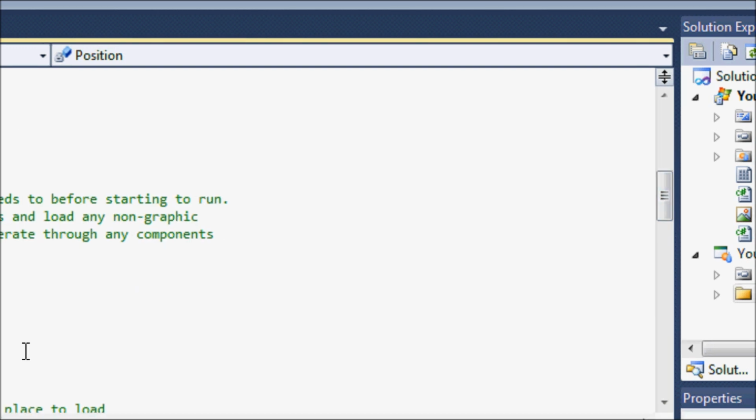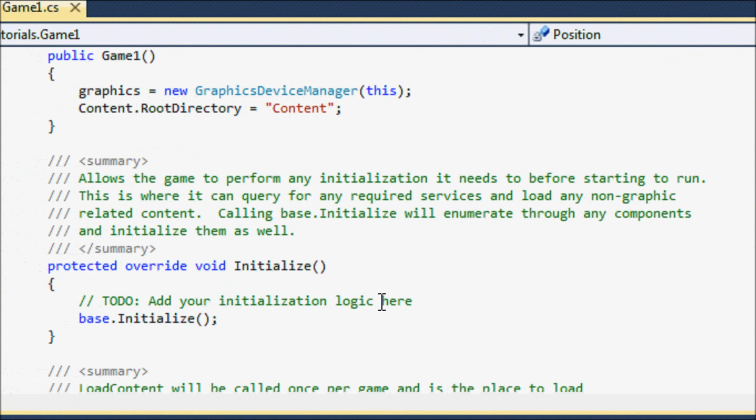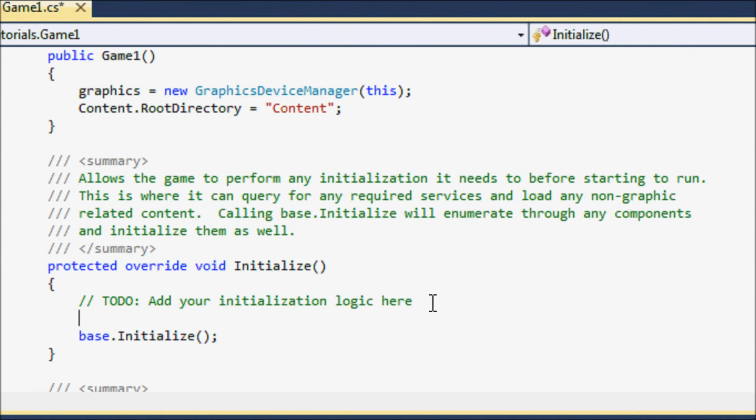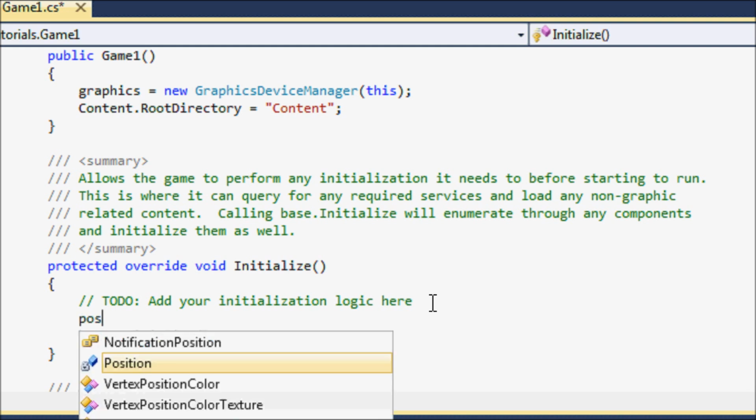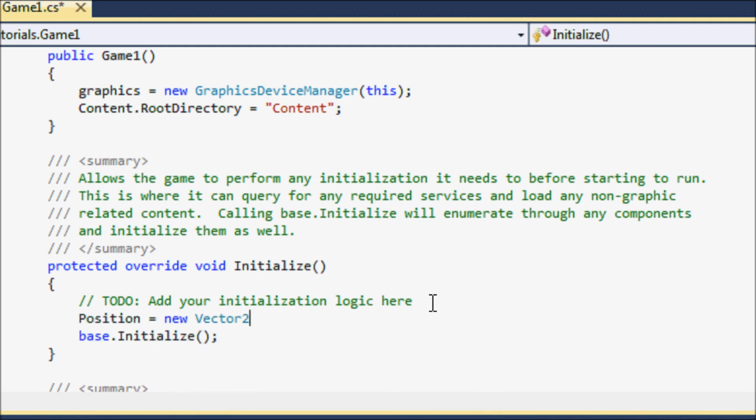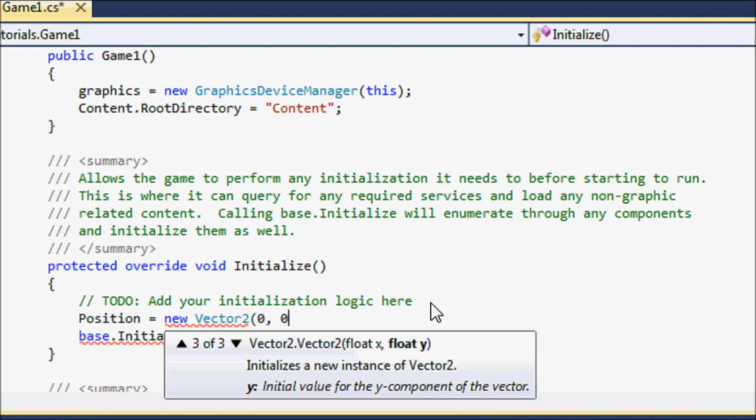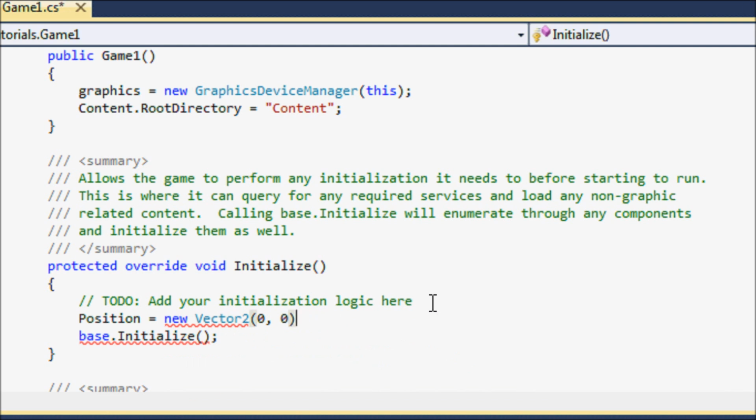So let's make use of some of the functions that XNA gives us. Let's go to Initialize, and we're gonna put position is equal to new Vector2 and the position on the screen where we want to start drawing. So we're gonna draw at the coordinate 0, 0.